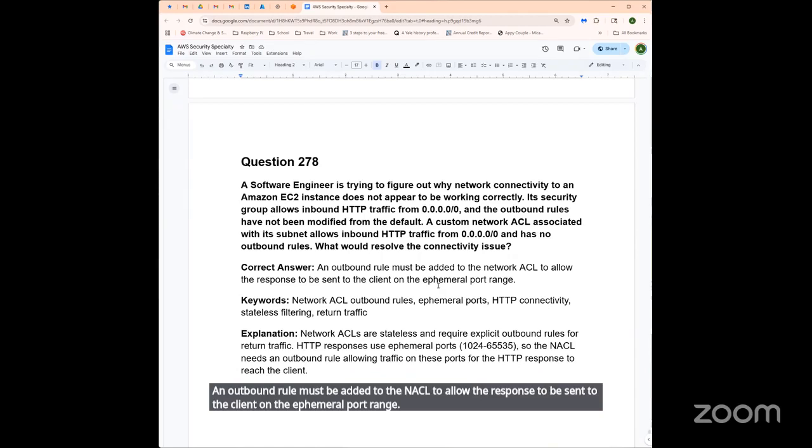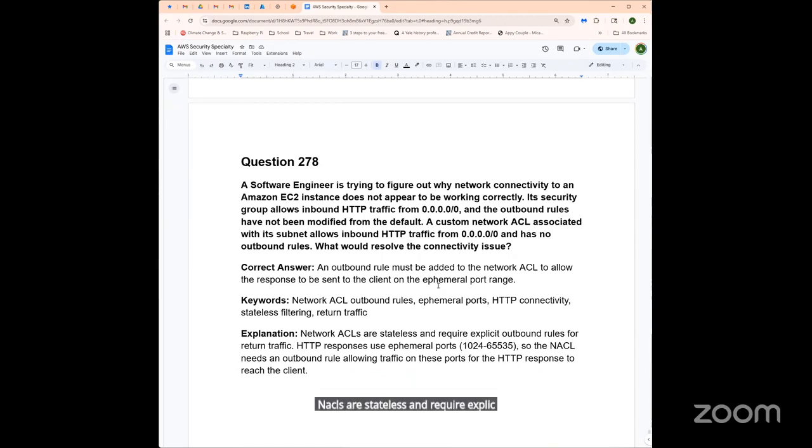NACLs are stateless and require explicit outbound rules for return traffic. HTTP responses use ephemeral ports like 1024 through 65,535. So the NACL needs an outbound rule allowing traffic on these ports for the HTTP response to reach the client.